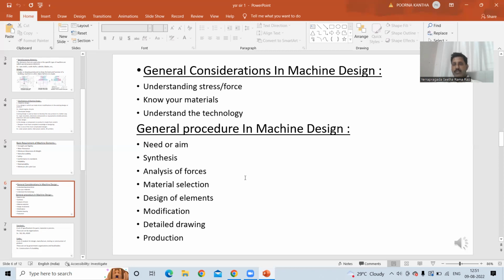And then you have to analyze the forces: where the forces are acting, on which machine, how much force is generated. This is the force analysis you have to do. In which component more force is acting, so how it reflects on the component. And how do you select the material? And how do you design the elements here?